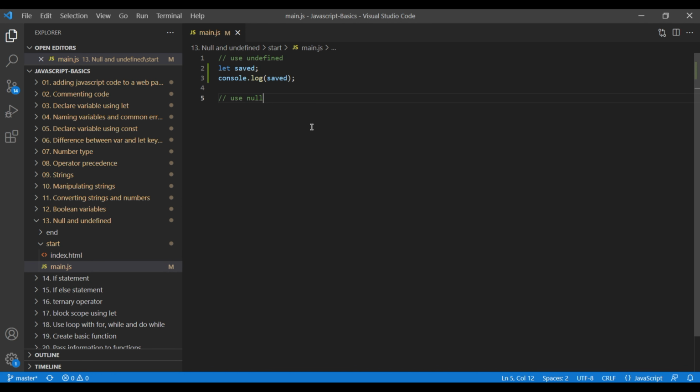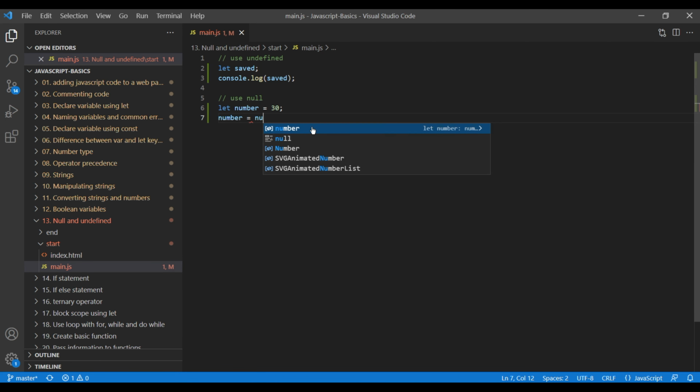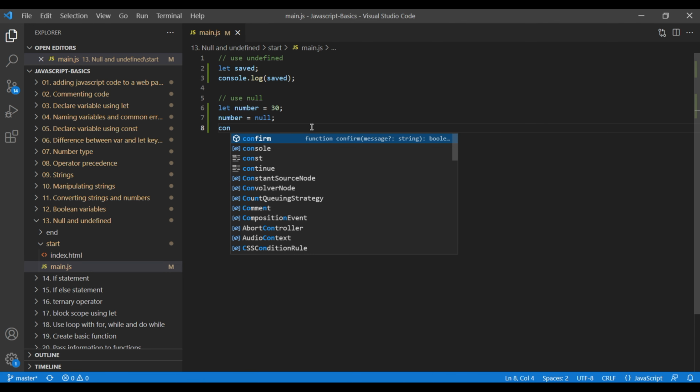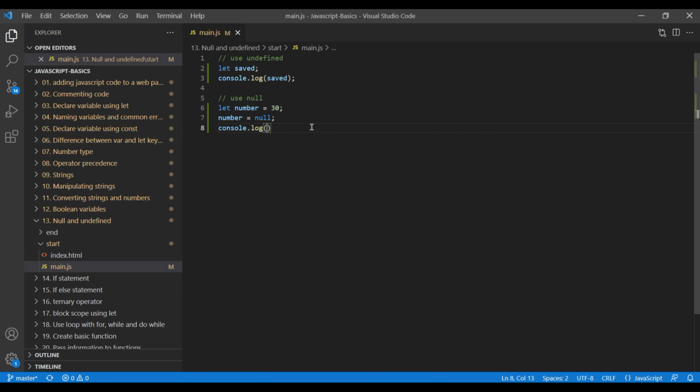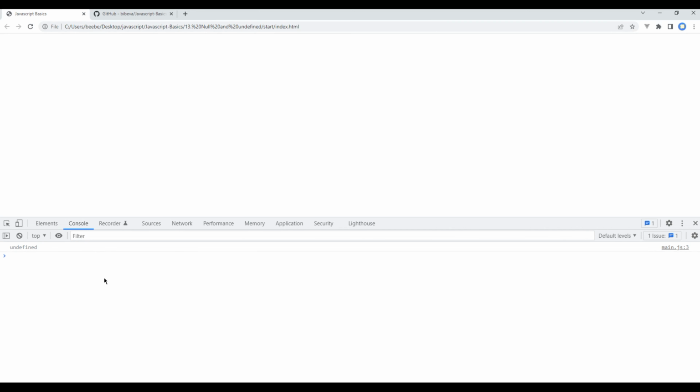Now let's add another variable, number, and assign it to 30. Let's assume we have added few lines of code and after some time we want to wipe out this value. So here we can use number equals null. You can then use console.log number. To check the preview, you can open the browser and refresh the page. You should see null over here.